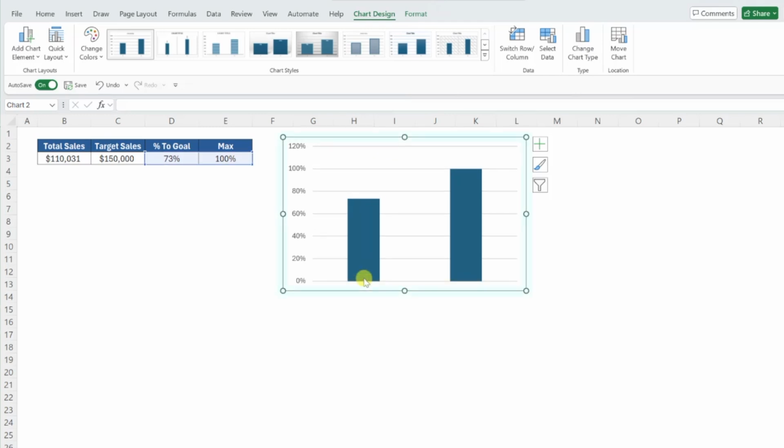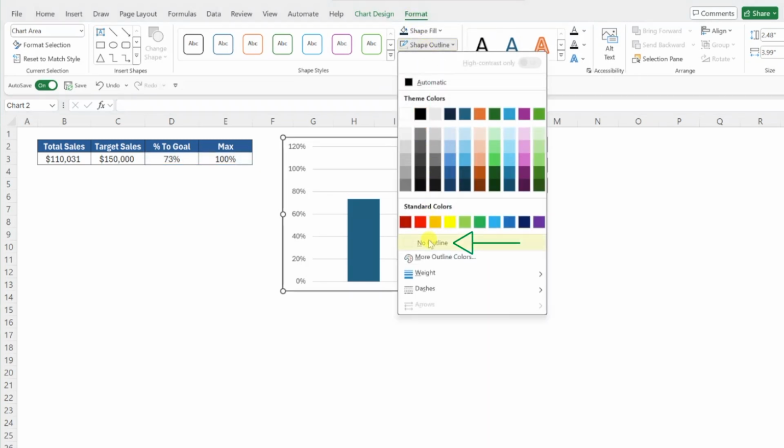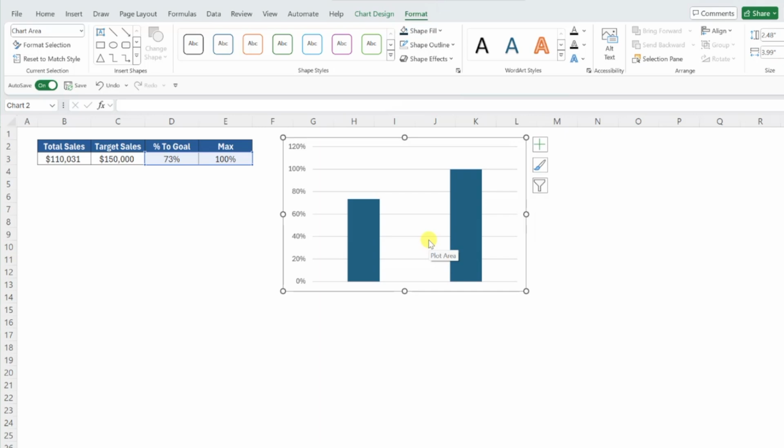I also like to remove the chart border to give it an embedded look in the worksheet by selecting the border, navigating to the Format tab, opening the Shape Outline dropdown, and selecting No Outline. Okay, now that we have the base for our thermometer chart, we need to group both of these columns into one variable so we can stack them on top of each other to create the thermometer.